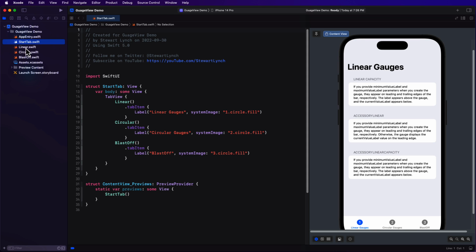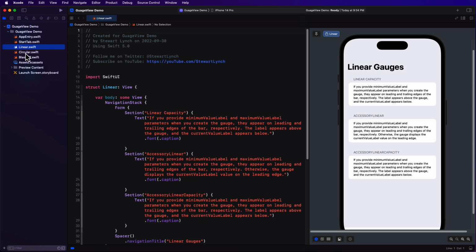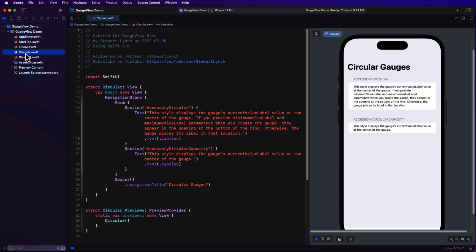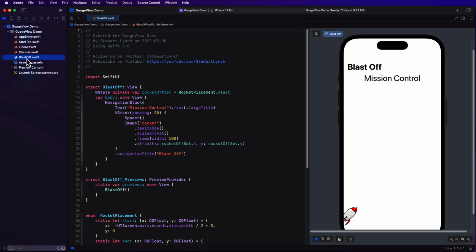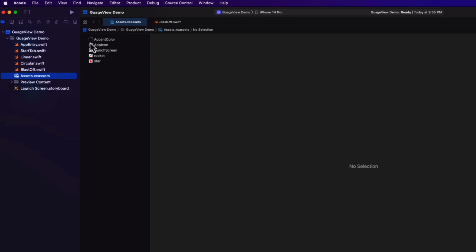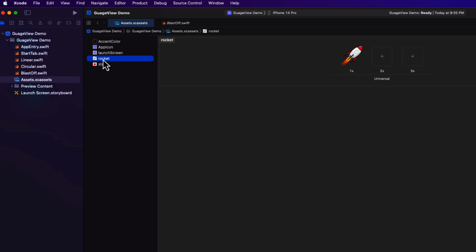It's a very simple starter project with a Start tab that contains 3 views. One for each of the 2 different categories of gauges, the linear and the circular, and a third view where we're going to use a timer to implement a rocket launch and display the countdown in a circular gauge view. I've also added a couple of extra assets besides the app icon and the image that I use for the launch screen. One is this rocket that I'll use in the final view, and the other is this small star image.